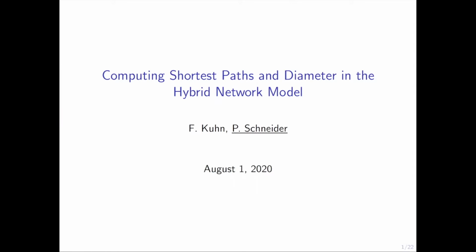Welcome to my talk, Computing Shortest Paths and Diameter in the Hybrid Network Model. I'm Philipp Schneider and this is joint work with Fabian Kuhn.